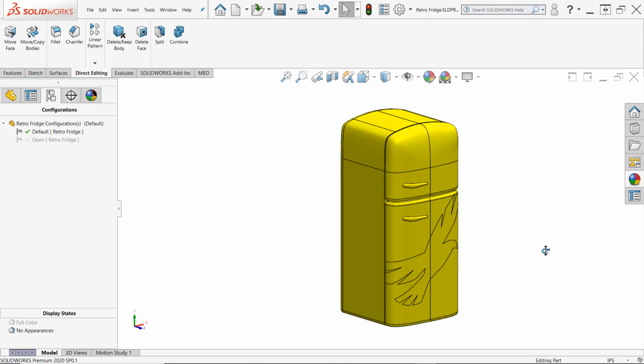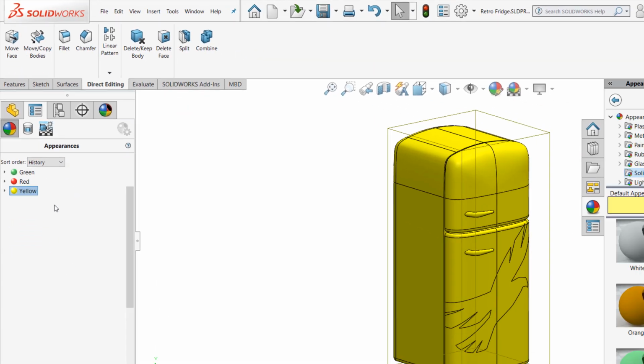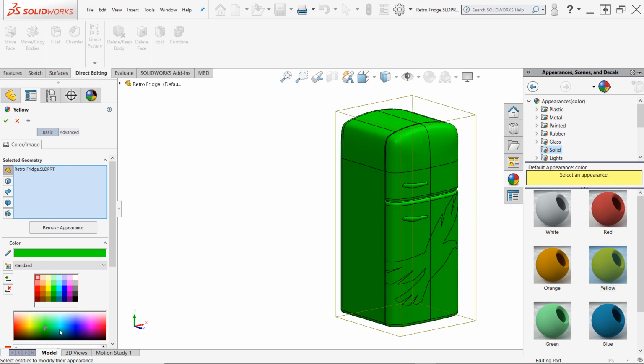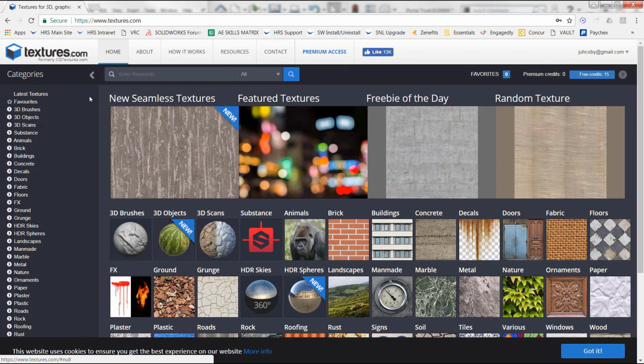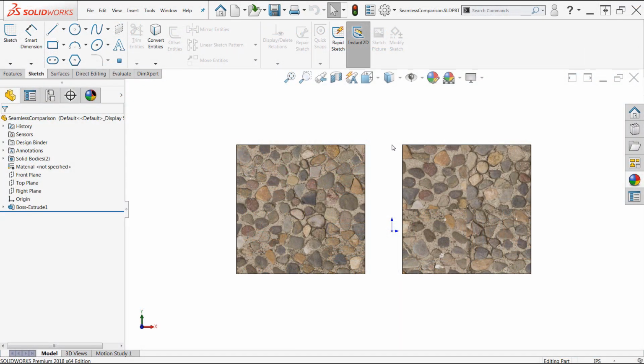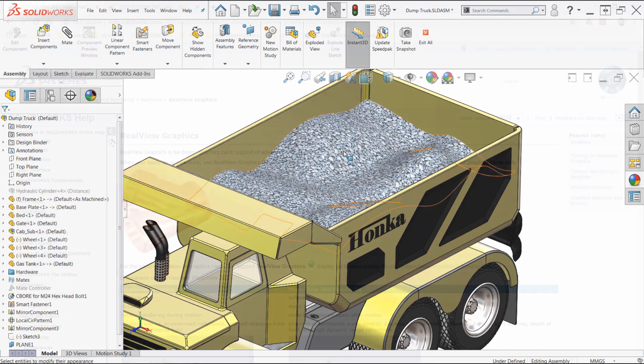Once applied, appearances can be accessed and modified through the Display Manager. You can then right-click on an appearance and use the Edit function to make changes as needed. Even just the application of appearances alone can make your models look fantastic compared to the default gray look, and the SOLIDWORKS library has over 1,000 appearances installed by default. If you'd like, you can even create your own appearances. For more information on creating custom appearances, check the link in the description for the associated video.